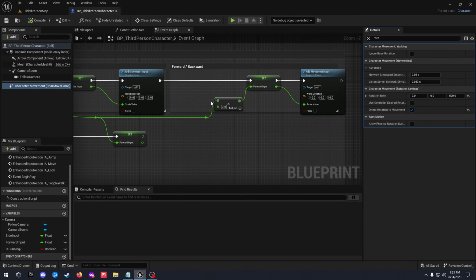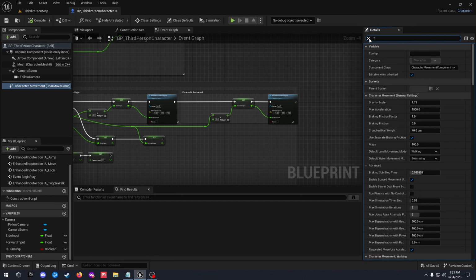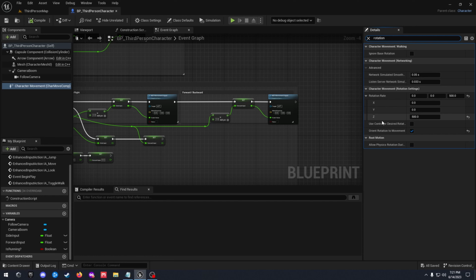Alright, so let's go back into our BP third person character. We're going to click on our character movement underneath our components here, and we're going to type in rotation and click on use controller desired rotation. Compile and save.